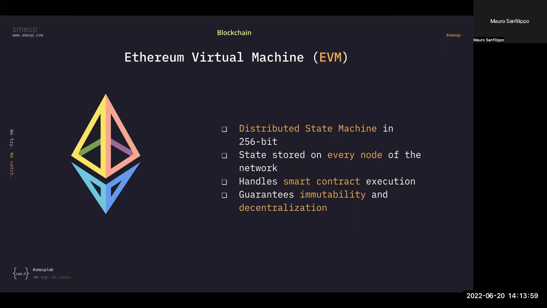A smart contract is just code. They gave it a terrible name, but it's just code. It's more like a Lambda function than a contract. And this code is put into the blockchain, and the blockchain makes it immutable. And thanks to the Ethereum Virtual Machine, it becomes executable. Okay, it can execute.